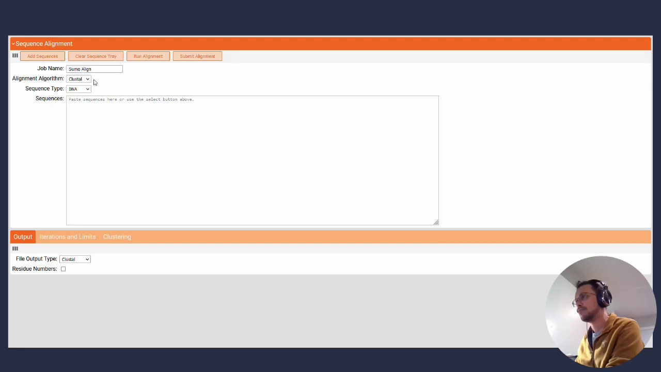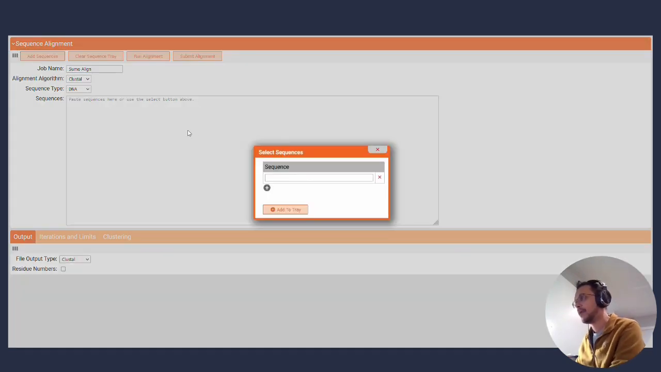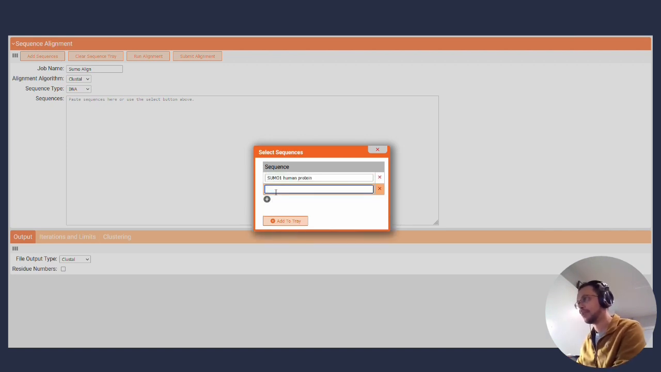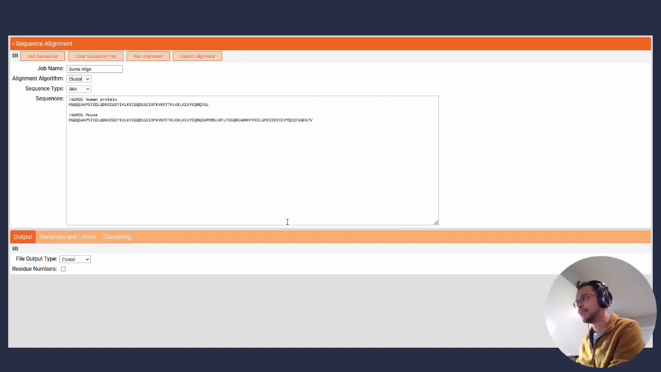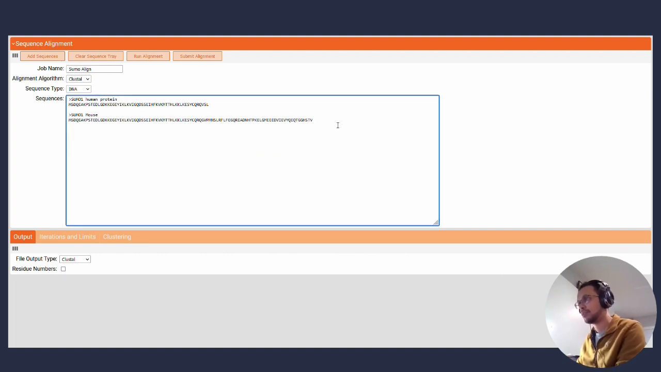I can add sequences through two primary methods. The first one is shown over here, where if I have previously deposited or registered entities, in this case SUMO1 from human and SUMO1 protein from mouse, I can pull them from Molbio. They're auto-suggested, and I can simply add them to the tray. A second method is to directly copy and paste sequences into the tray, as you've seen over here.